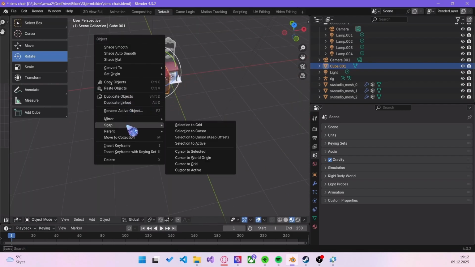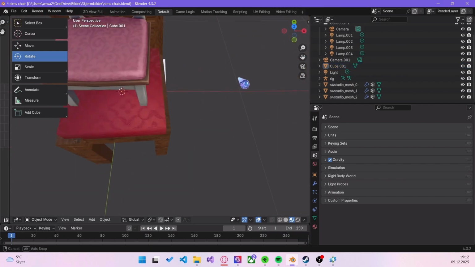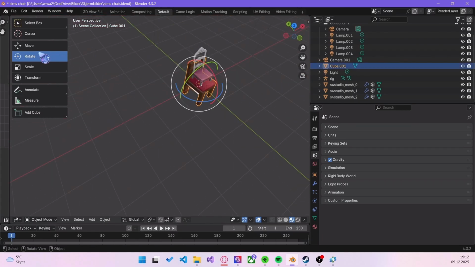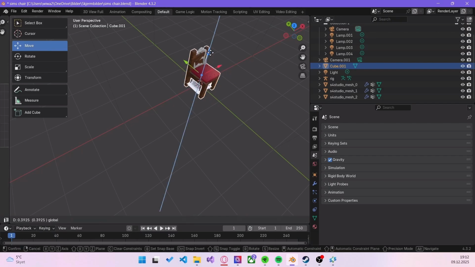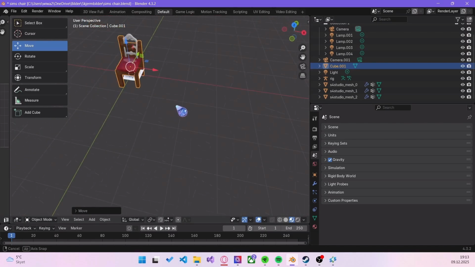If we want it to line up, we can actually select our object and then right click, and then we can go to snap and then selection to cursor. And then it's just lining it up.